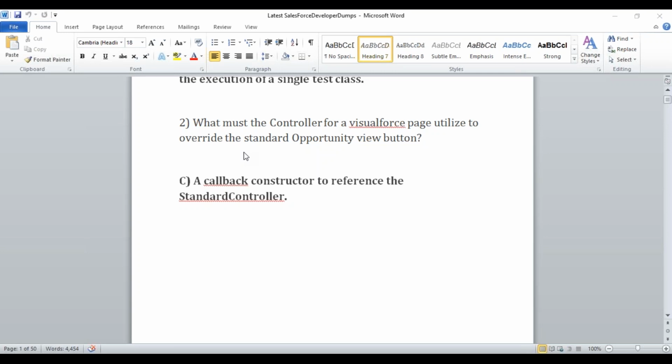Generally we pass the standard controller in the constructor of the class. After that, we create a new instance for the standard controller in the constructor. If we are using it for the account, we have to create an instance of account, and to that standard controller we have to give a reference to that instance. After that we have to define a save method separately.